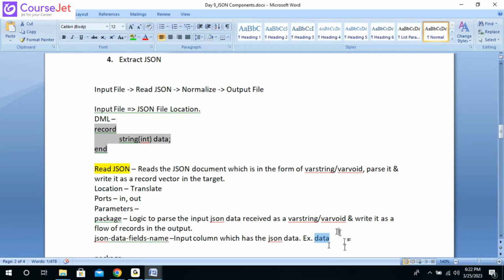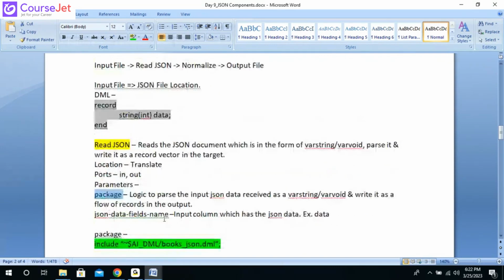Okay, we can do it very easily. I will tell what we have to do. For this, we have to write a package. Within the package, we have to specify the DML which is generated out of the XML to JSON utility. For example, if I am generating the DML and storing it in a file under the DML directory, books underscore JSON.dml, I have to include that within the package. So I'm writing logic within the package, and first I have to include this books underscore JSON.dml file.